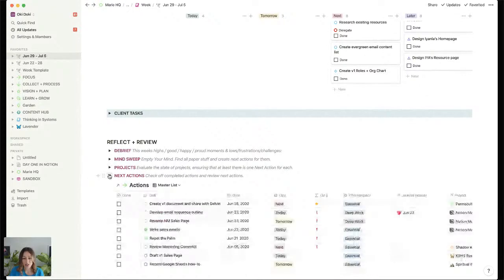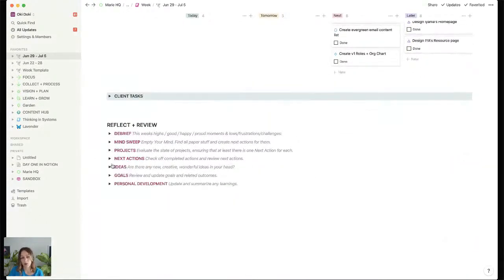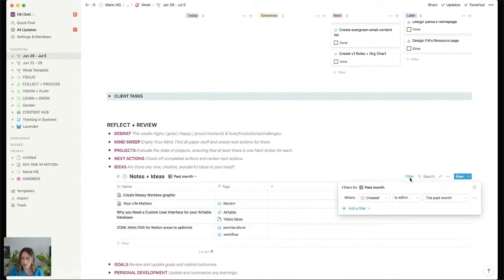What are the next actions here? Check off any completed items so I can go through and be like, oh yeah, I did that. And you get into the habit of cleaning things up as you go. Any new wonderful creative ideas that came up? And again, this one is filtered, created within the last month. I could also do that for the last week if I wanted to.